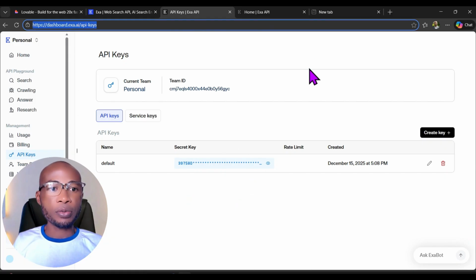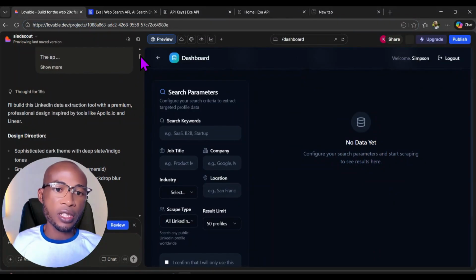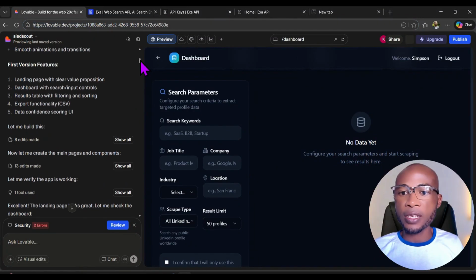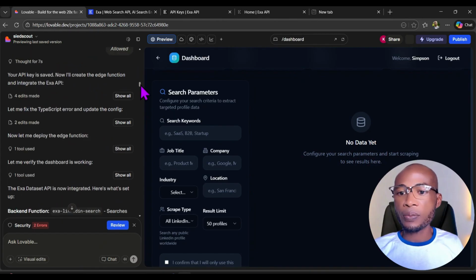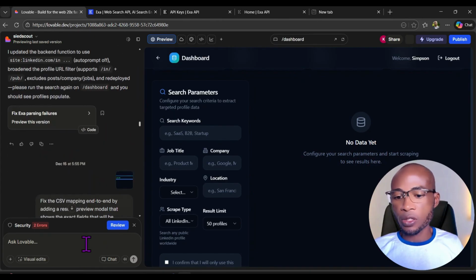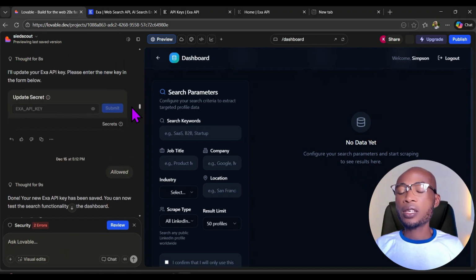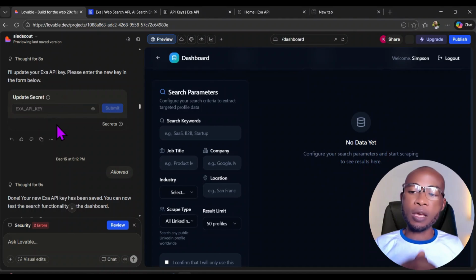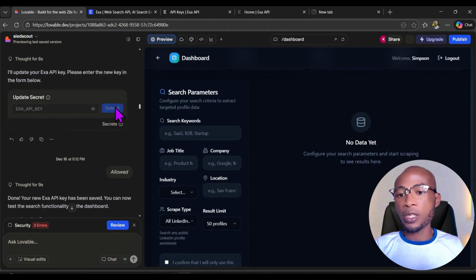So let's go back to Lovable. I'll show you how to actually integrate that API. When you copy from Exa, you come over here to Lovable and drop it, because you don't just copy your API key and drop it in this chat interface. That's going to make your API key vulnerable to hackers. Over here, you can see it's already labeled it Exa API key. And then I input the API key that I copied from exa.ai. And that's it. Now I click on submit.